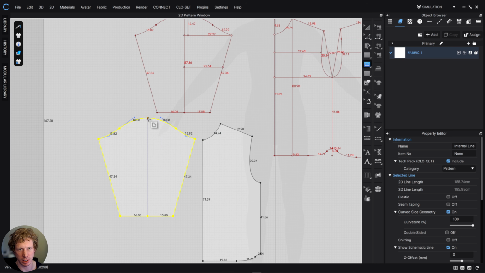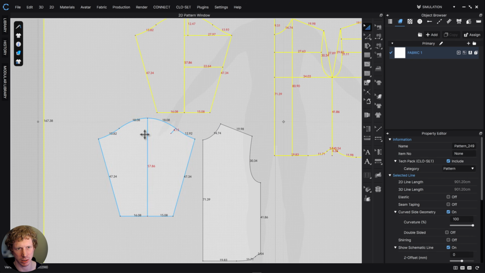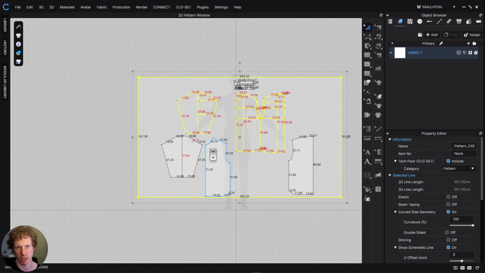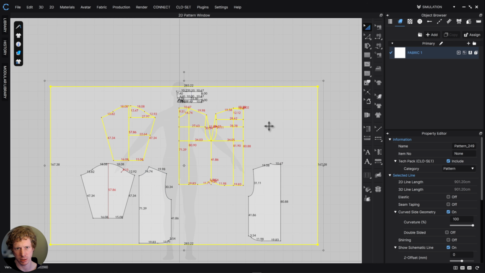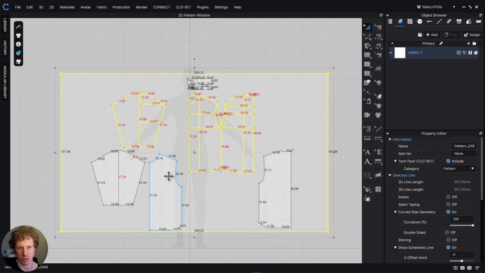And I'm just going to put an internal line down here, and I'm going to put one in the front so that I remember that this is the front. It looks quite similar, the measurements are quite similar, but now I know that this is the front sleeve and this is the back sleeve. And yes, so now we can move on to actually sewing this all together.